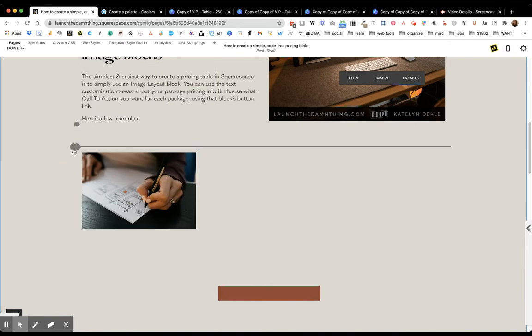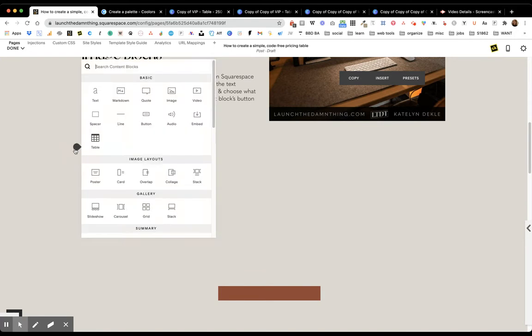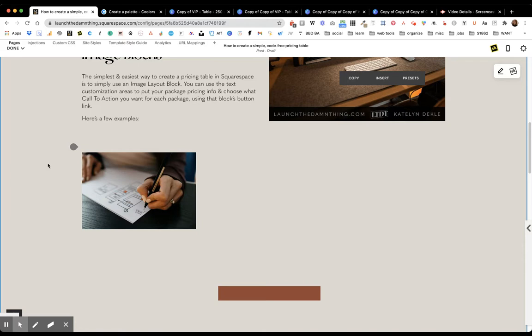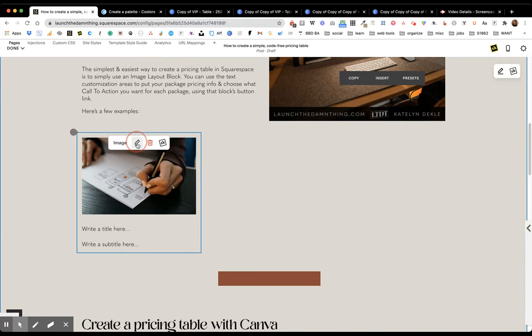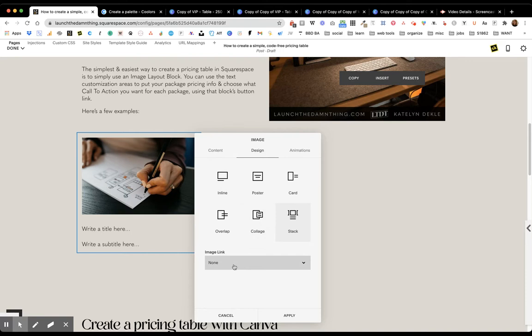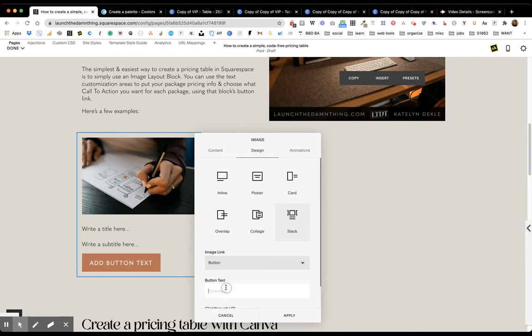And to do that, you basically just hover over the teardrop marker, figure out where you want to add it, and click that, and then choose the layout that you want to start with. So while you're editing the settings for this, I just chose a random photo for the purposes of this tutorial, but I would try to stick to something that seems relevant to the type of package that you're listing. So then go to the design, and then choose whether or not you want to have a link. So in my case, I would want a button.